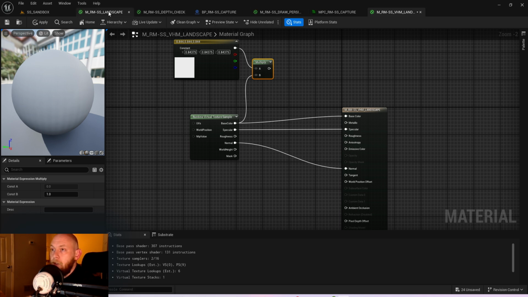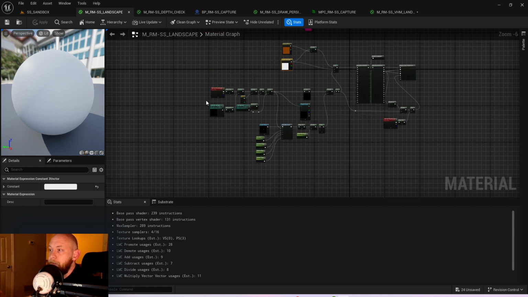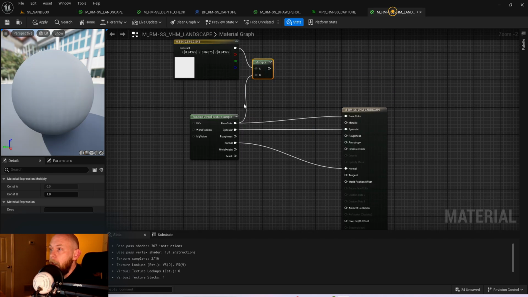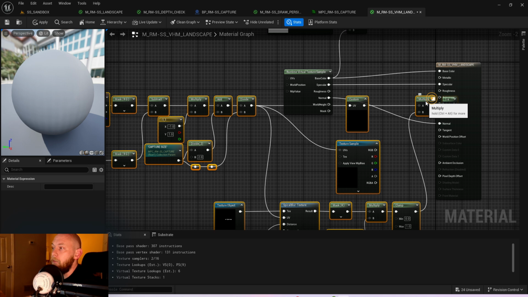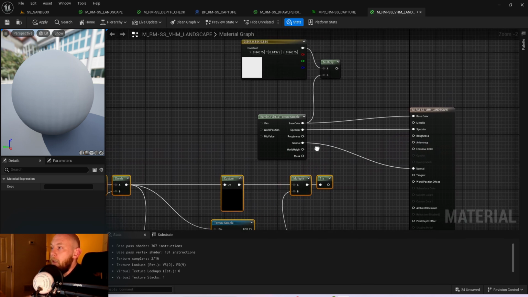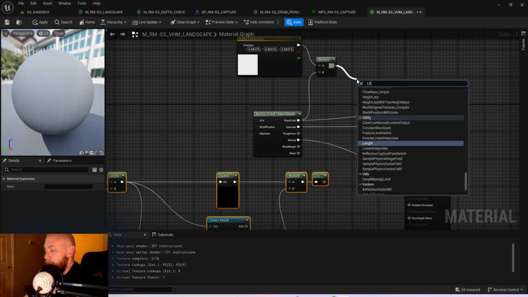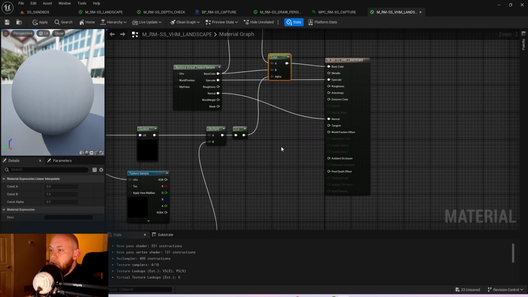Now, we also want to get our render target calculation spiral blur thingamabob down here, all this stuff. And we're going to copy that. And we're also going to paste that in right here. Maybe move it over this way so it's not crowding everything. And then we're going to get a lerp. And we're going to plug that into our alpha. We're going to plug the base color in here. Plug that in like so.